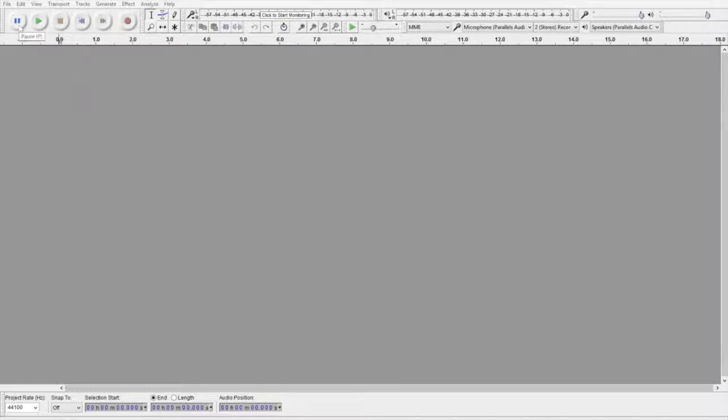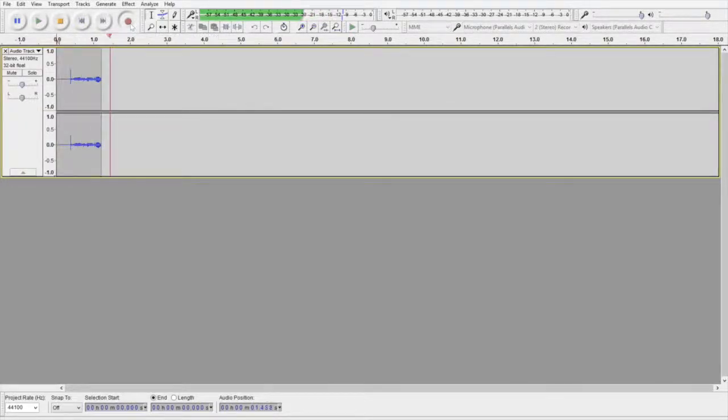You want to try to eliminate background noise if possible. On the top of the screen, we have a pause button if you need to pause in the middle of recording, a playback button, a stop button, fast forward and rewind, and the record button. So I'm going to press the record button, and I'm going to demonstrate recording some audio.